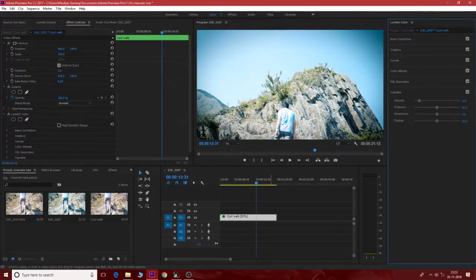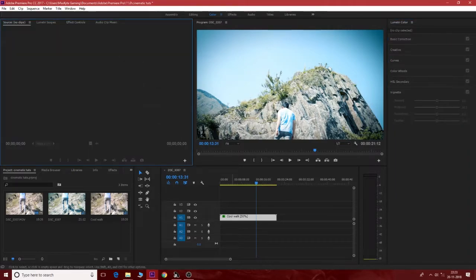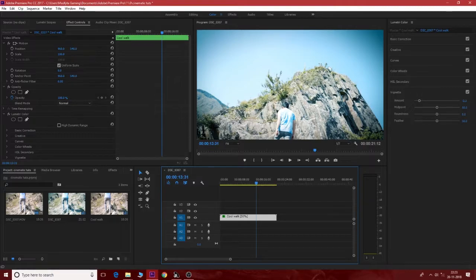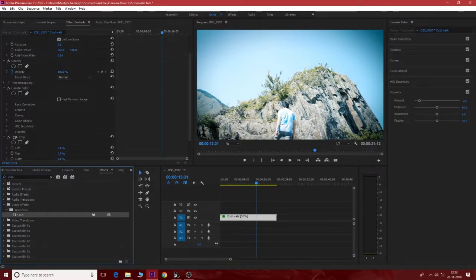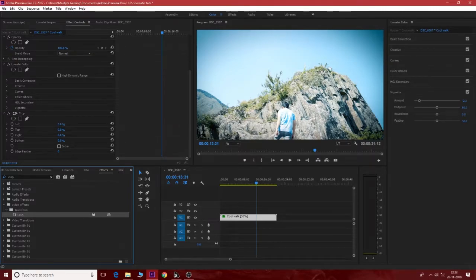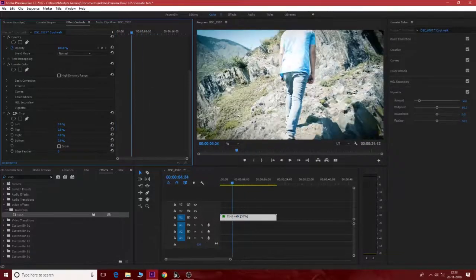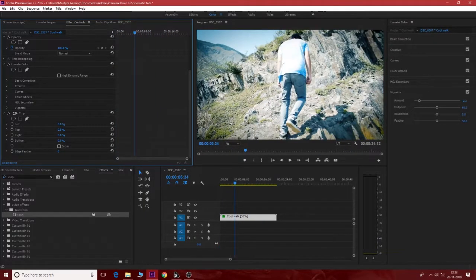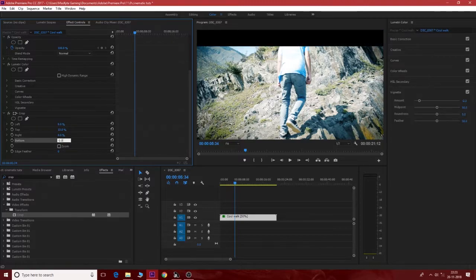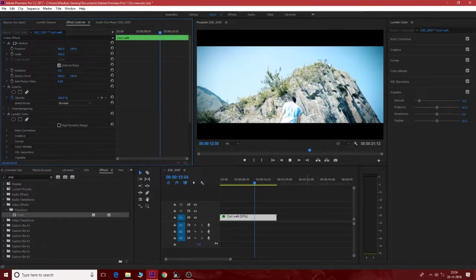So the next thing we're gonna do is add the crop effect on the video. Just go to effect controls, click on the video, and in the effects panel, choose crop and drag this effect on top of the video. What this is gonna do is allow you to crop the video from top and bottom to create those cinematic bars which you see in the movies and music videos. So in the crop effect, just choose 15 at the top and 15 at the bottom. My subject is already in the center.